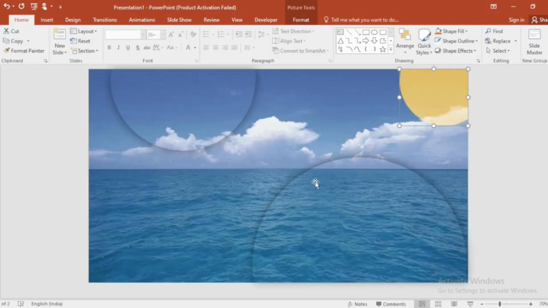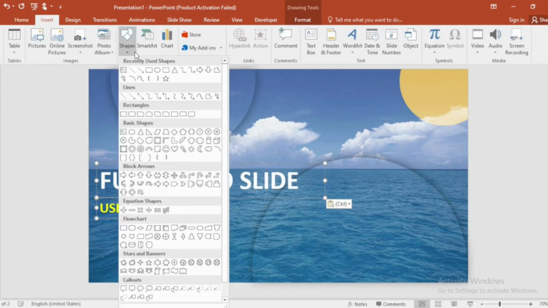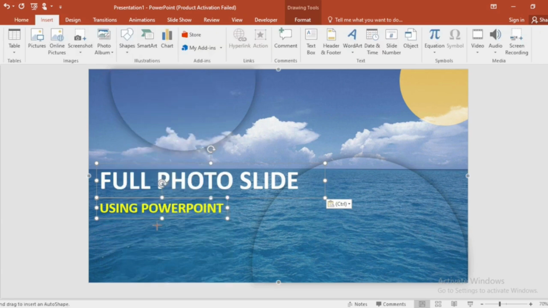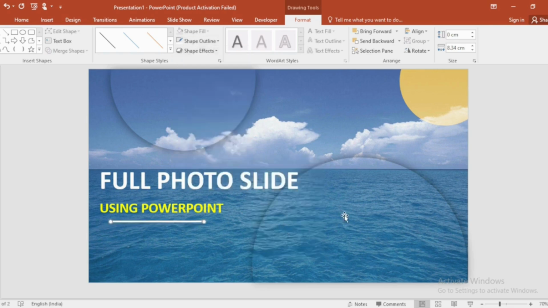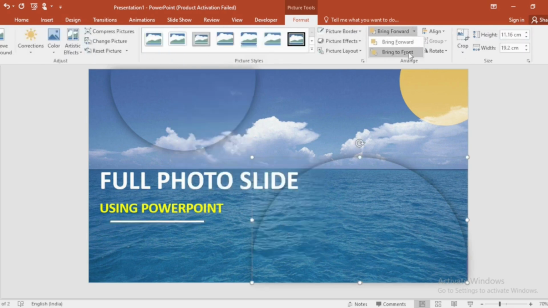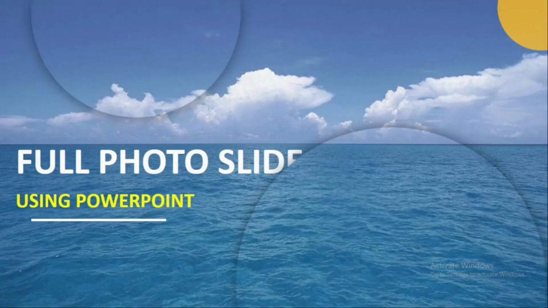Add text above the photo slide. Select Line, drag it. Select Color from Shape Outline and increase width size. Select this, bring to the front of the text. And that's how you learn how to create a complete photo slide in PowerPoint.